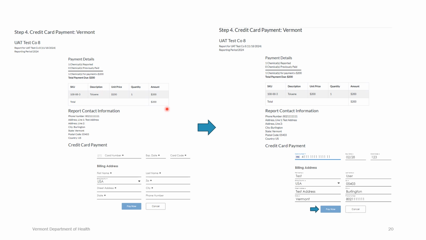Check your payment details and report contact information on the Step 4 screen before continuing. Then enter required credit card information in the section below. Click the Pay Now button to proceed with payment and submit your report. If you are not ready to pay and submit your report, click the Cancel button.